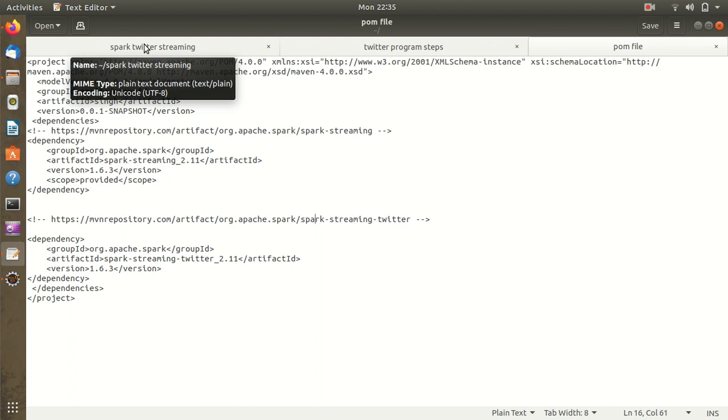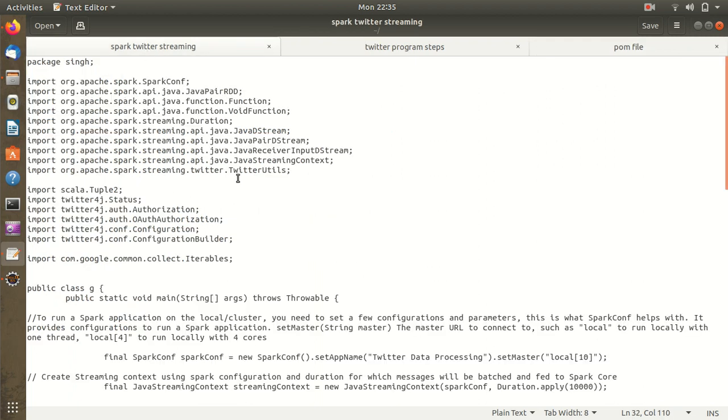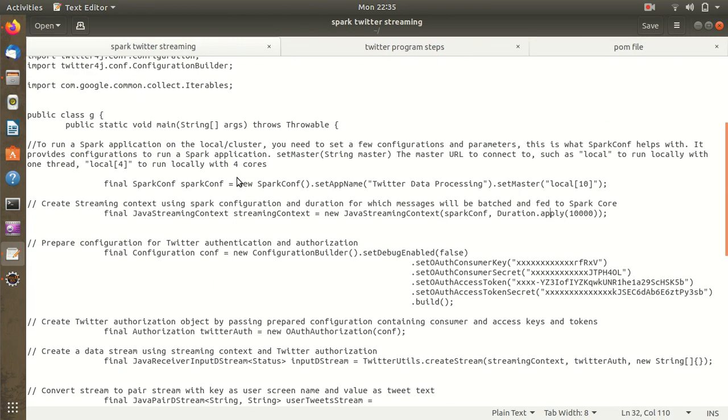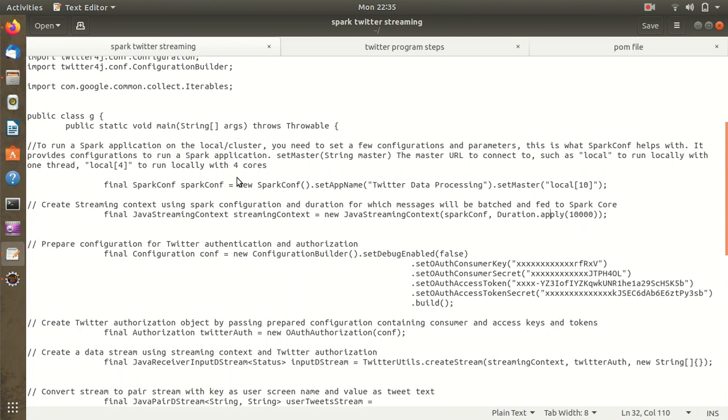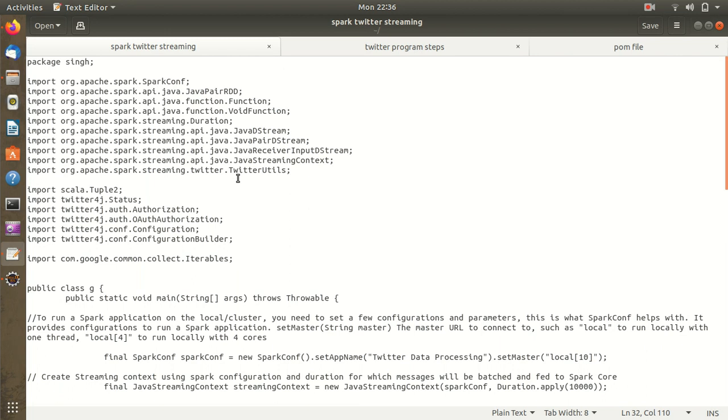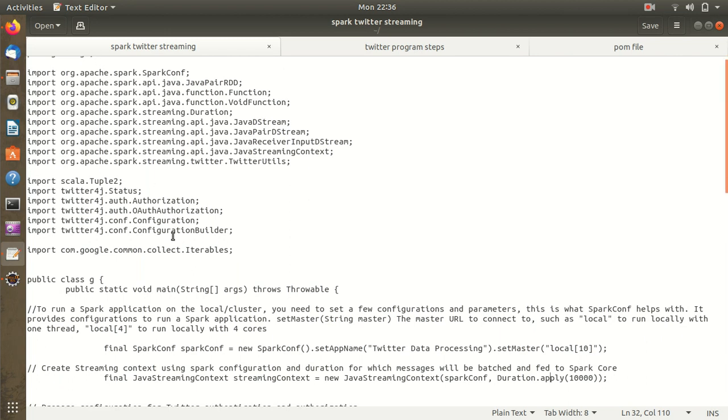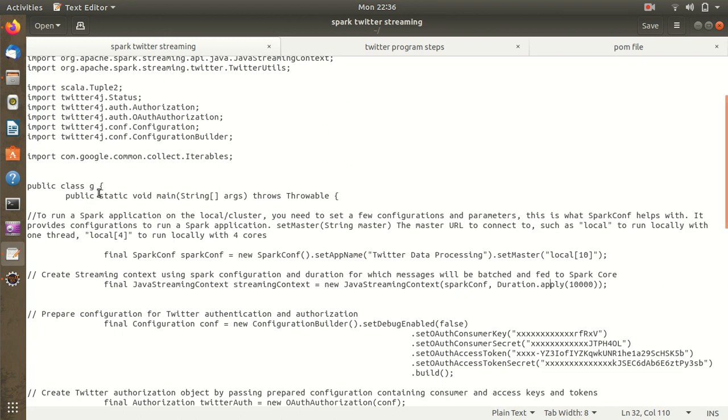The third thing is my actual program. First I'll be discussing from here, then I'll take you to my original Eclipse IDE. So what we have in this case? First we have some packages that we have to incorporate. Afterwards we have a main class, and then we have a main function. These are some of the steps you need to follow.